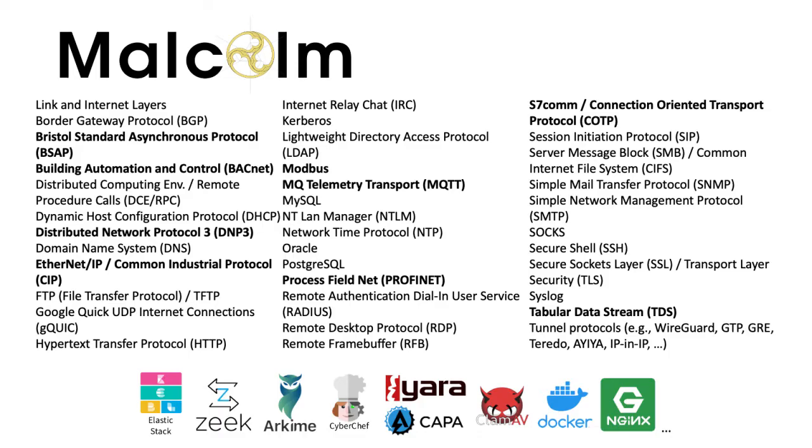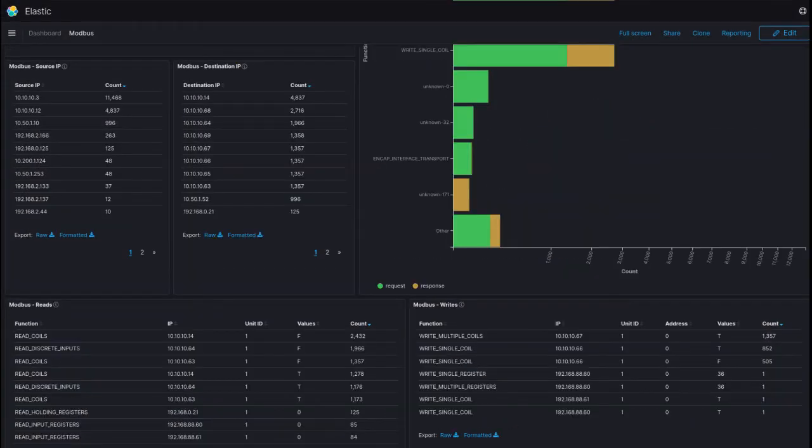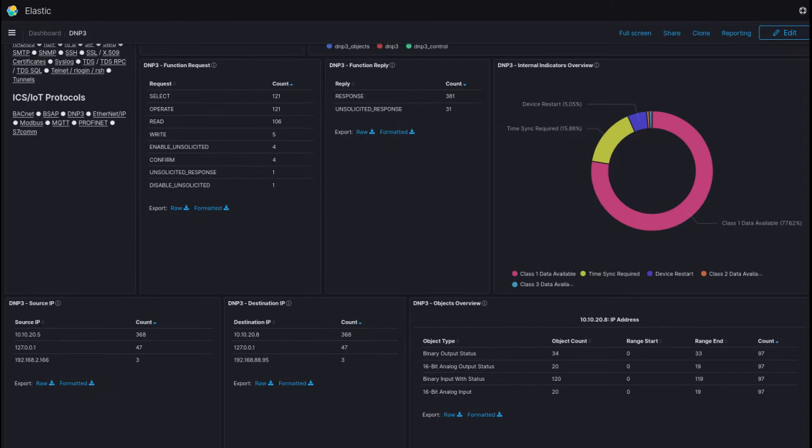Malcolm's list of parsed application layer network protocols has grown thanks to the development and inclusion of some new and some improved Zeek plugins. Of particular note are major improvements to the level of detail provided for several industrial control systems protocols, including BACnet, Modbus, Ethernet IP, and DNP3.